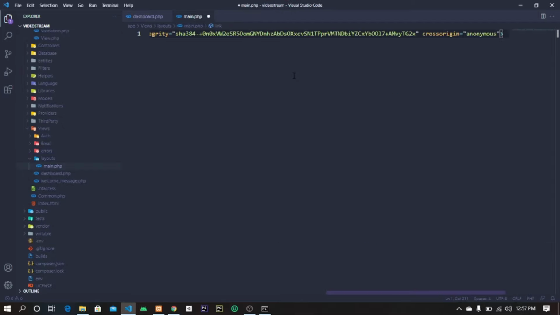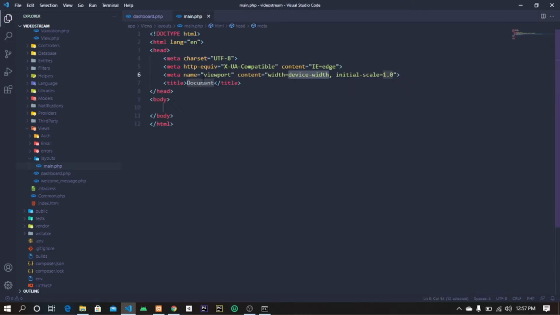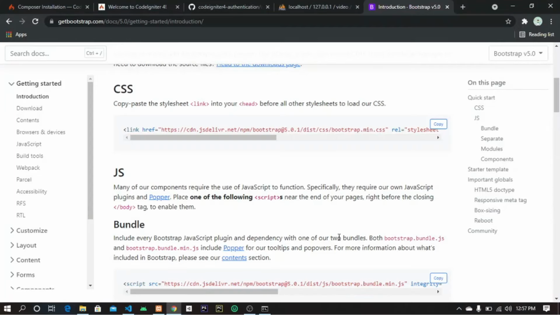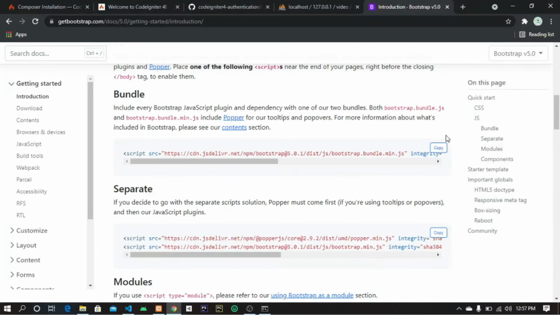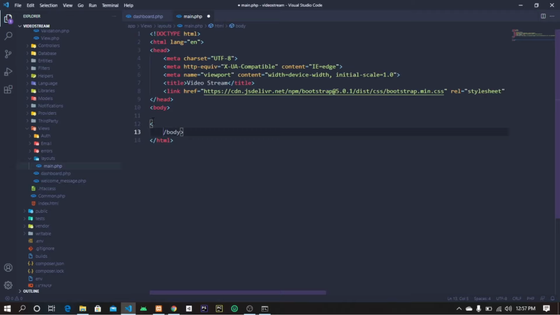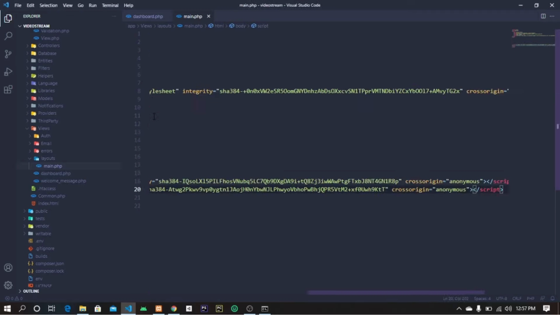Okay, so what we're going to do now is create this boilerplate and name this Video Stream. So that is my title, Video Stream. Then we are going to put this right here. Okay, so that is the CSS. So let's go back and load the JavaScript. Let's just copy this one instead. The JavaScript goes right before the end of the body tag. Okay, save this. Okay, good.